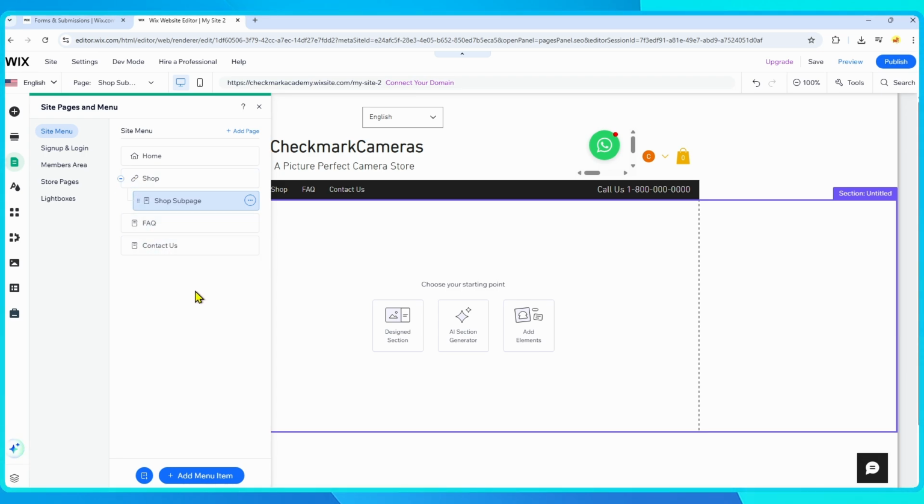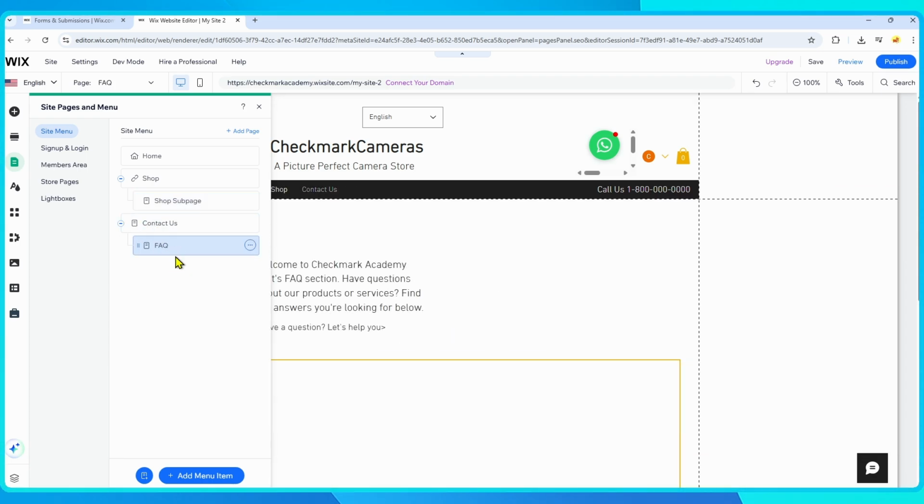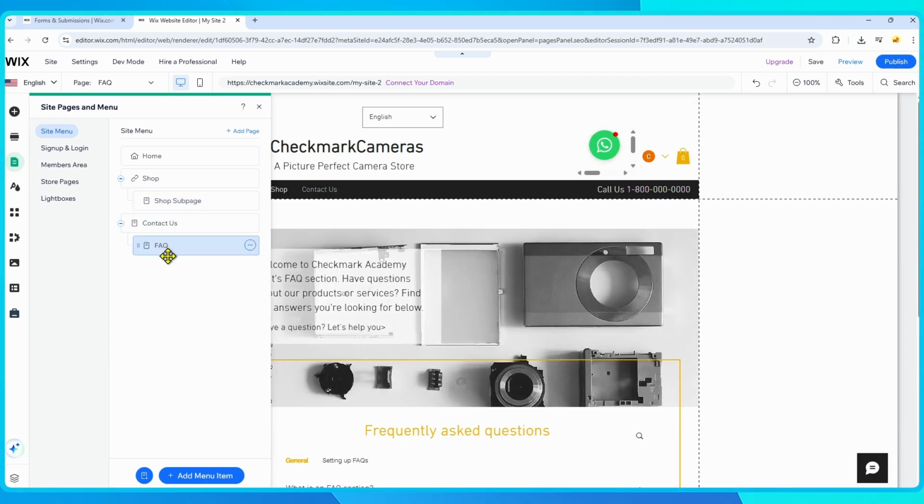There's also a quicker method. Instead of using the three-dot menu, just drag the page slightly to the right, under the Shop page, and Wix will automatically make it a subpage.